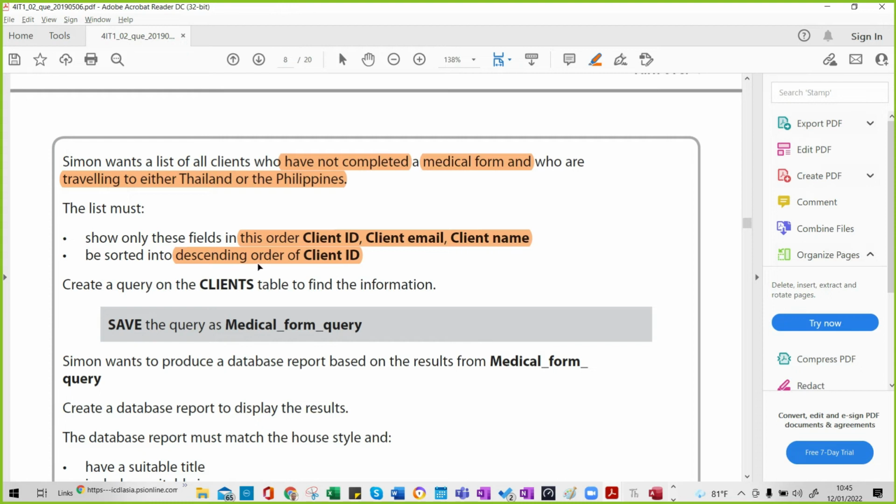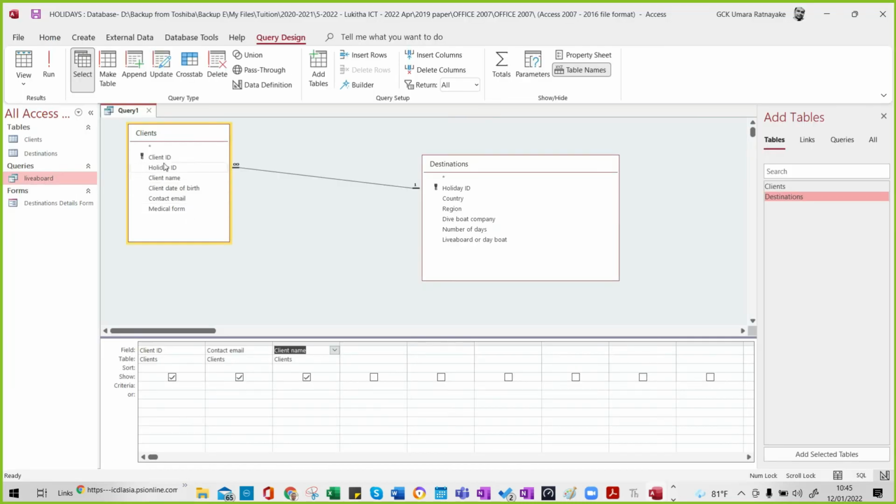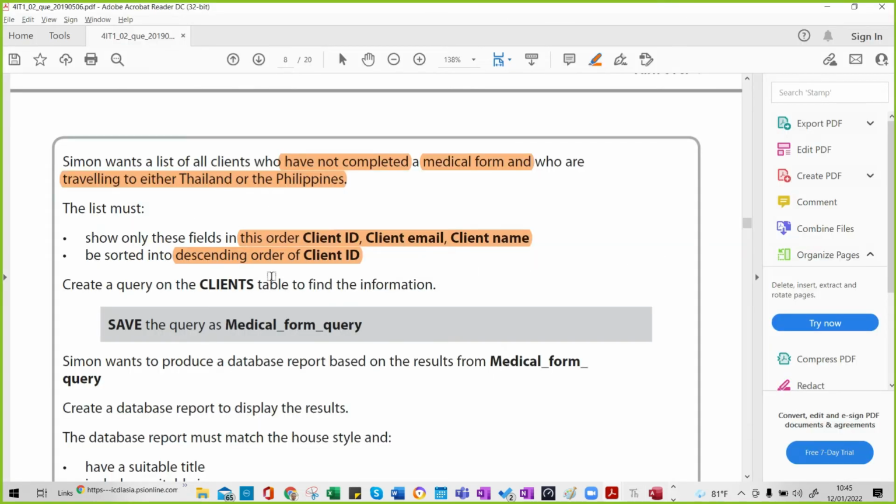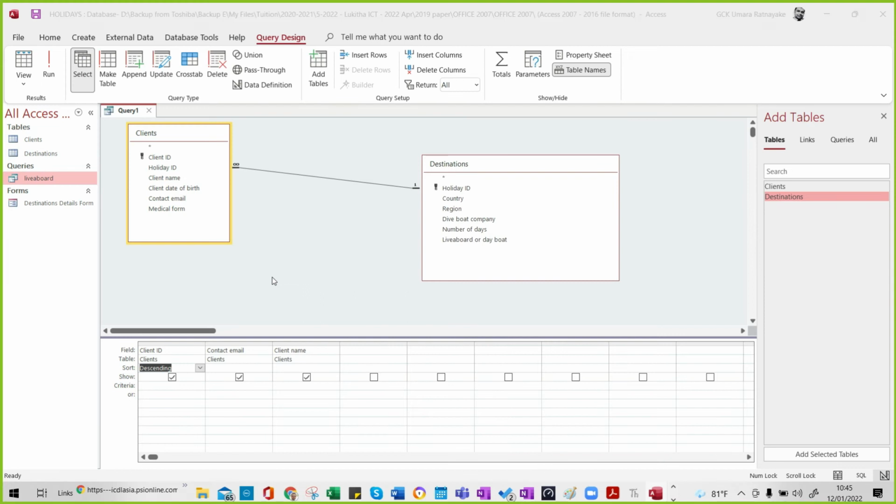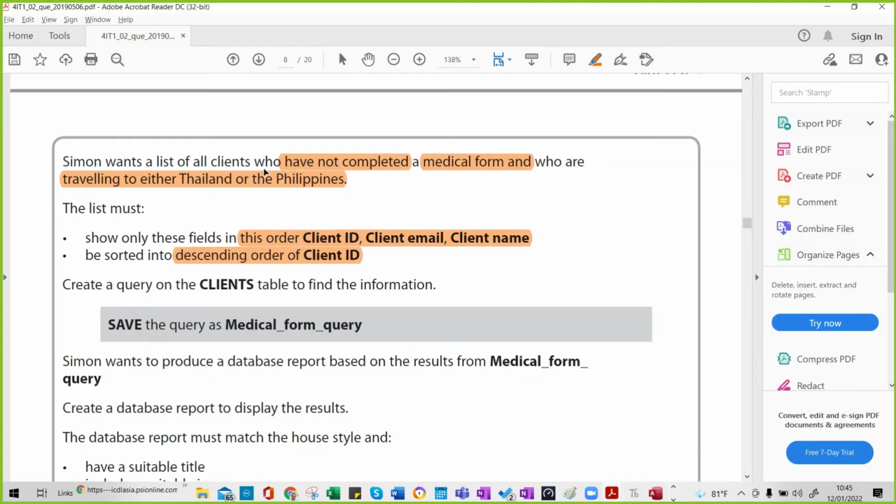Be sorted in descending order of client ID. Descending order of client ID. Okay, right. Now the criteria. What are the criteria that we had entered?